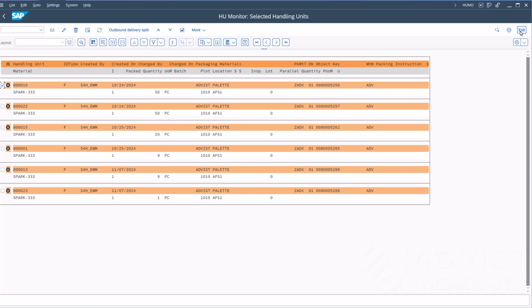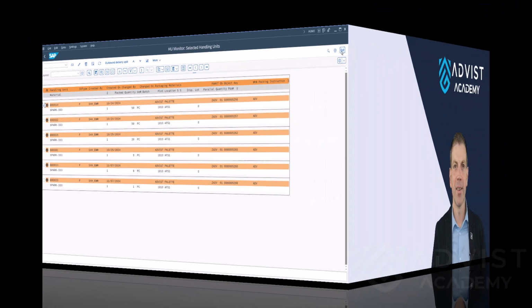In summary, the HUMO transaction offers a central point of access for controlling and tracking logistical units in the SAP system. It enables flexible selection, structured display of packaging units, and easy navigation into related processes.